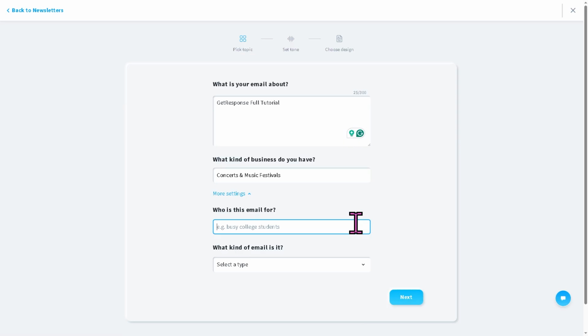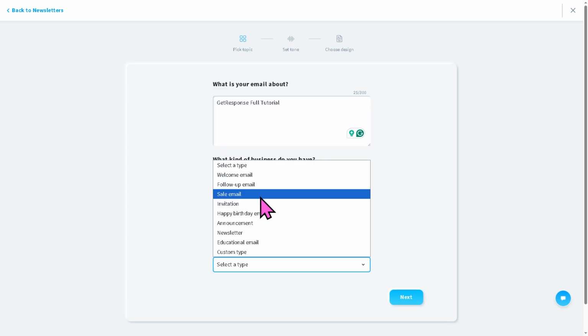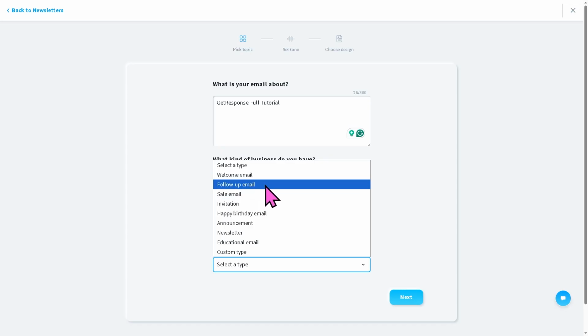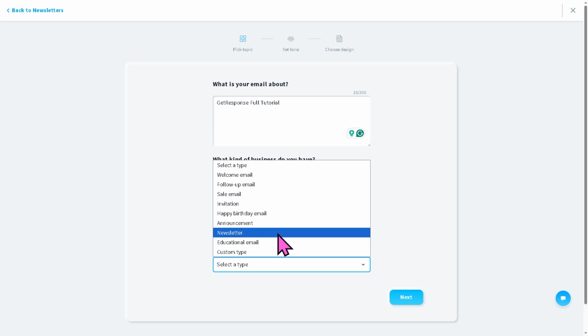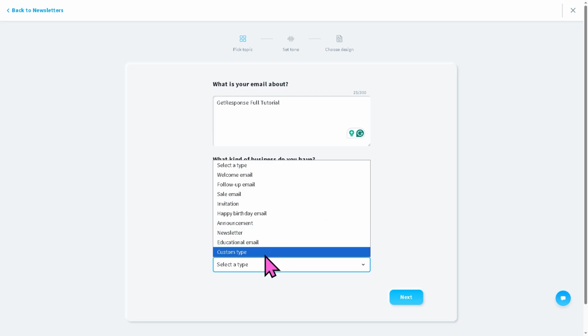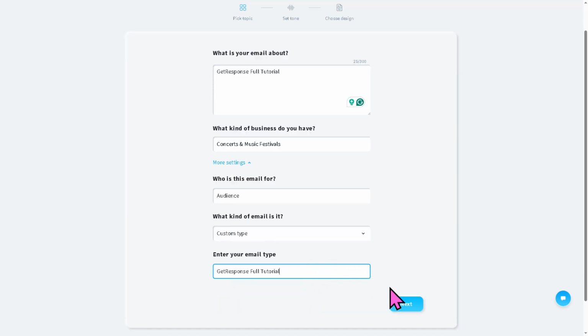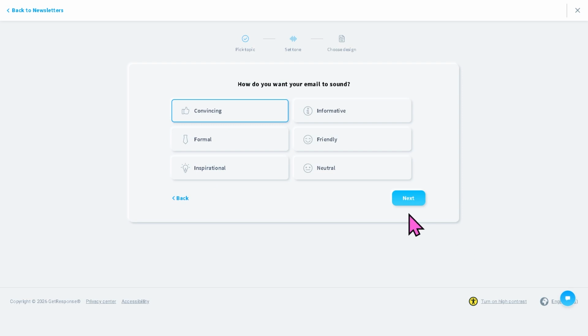The more settings gives you an option. All right. So let's say subscribers or audience, maybe. Select a type. Is it going to be a welcome email, follow-up email, sales email, invitation, announcement, newsletter? Let's say we're going to choose a custom type. Enter your email type here. Click the next button.